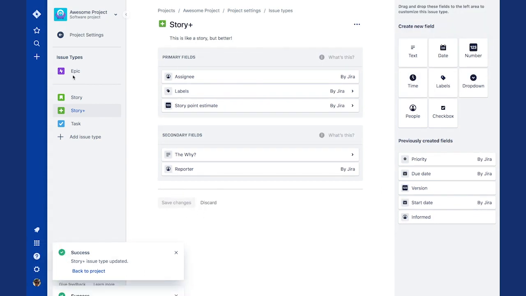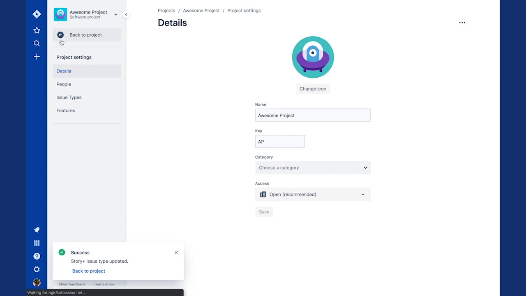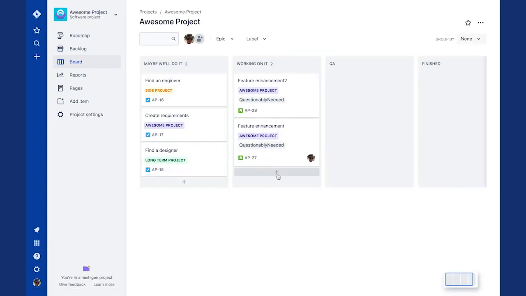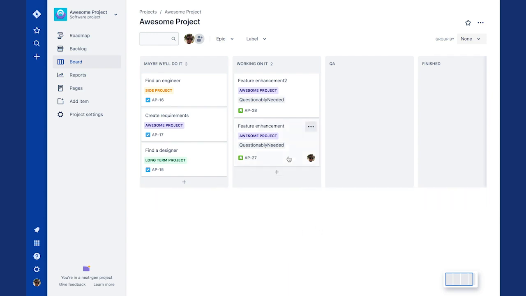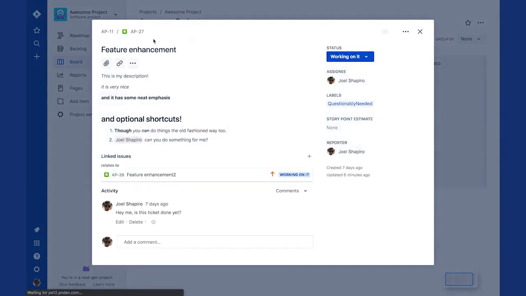Going back to our board, we're able to quickly create a new issue and hover over its type and see that story plus option. Any issues that we create with that plus sign will have our new fields and be searchable by type. After creating an issue, you can click on it and then hover and click on its type to change it to something else.